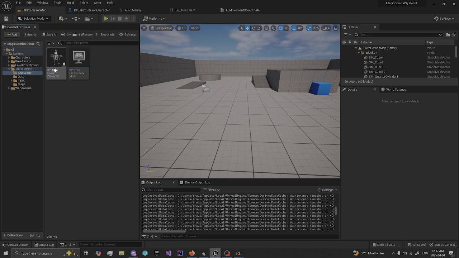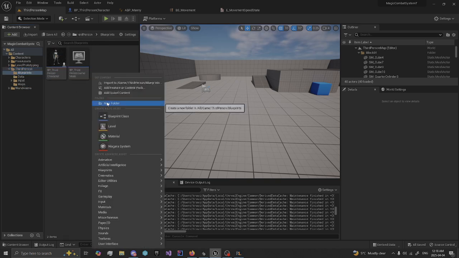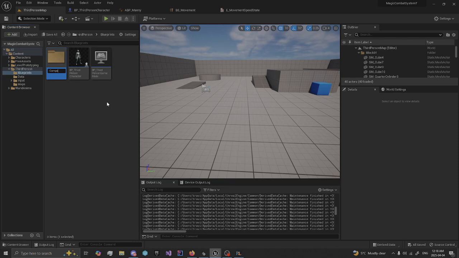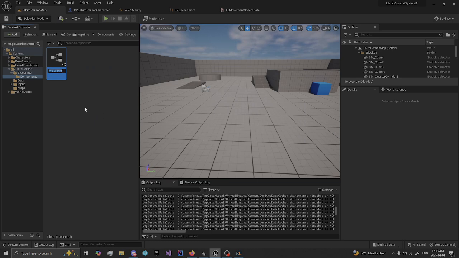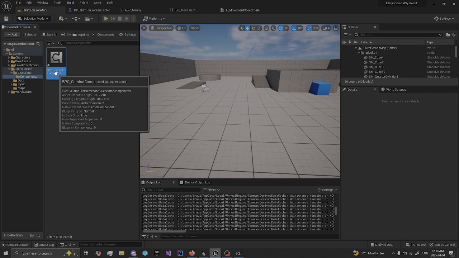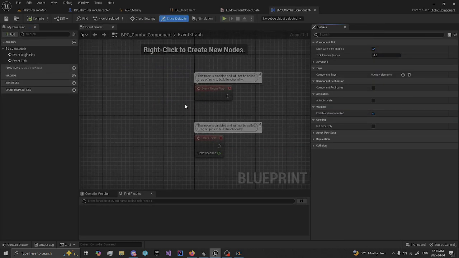Third person blueprints. Just gonna create a new folder. Components. An actor component, BC unders. That'll be our combat component where we'll store all of our magic code.